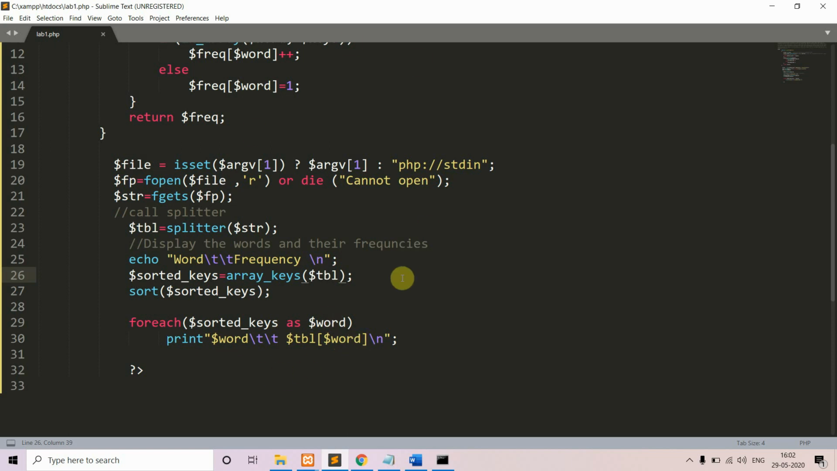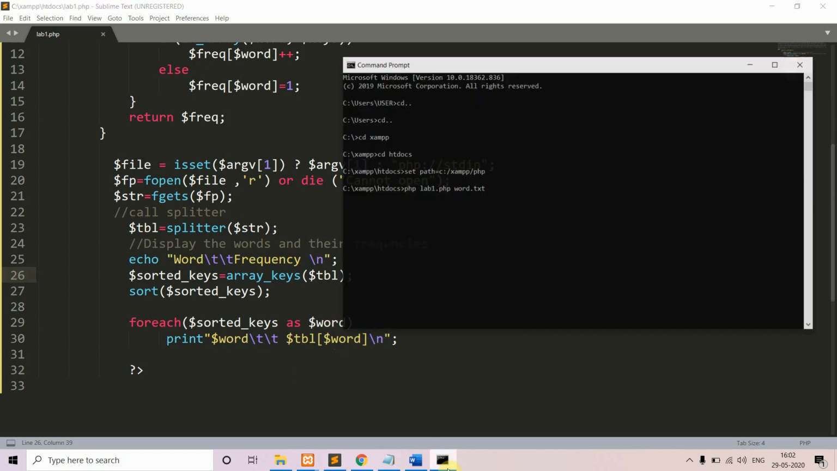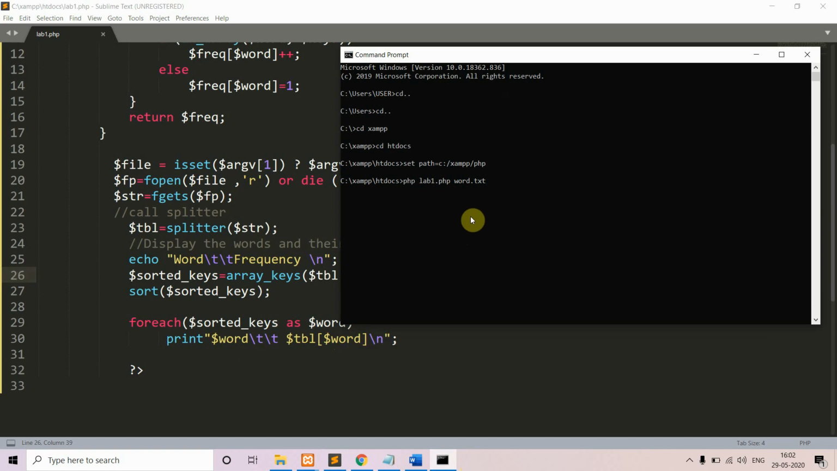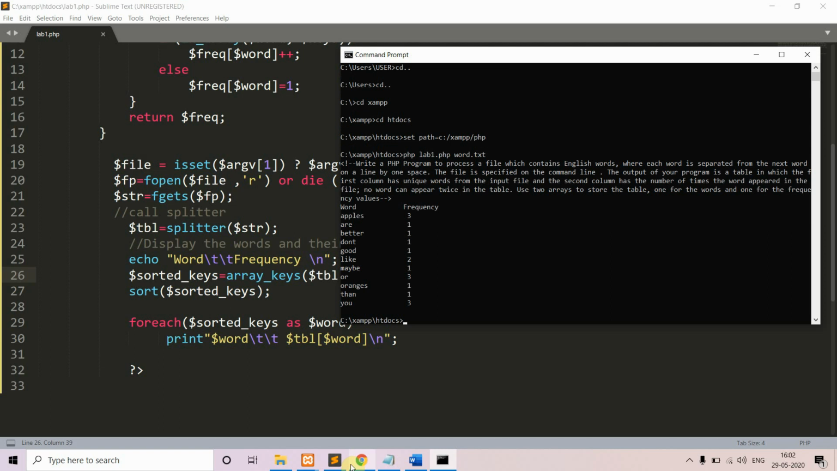This is the program. Okay, so how to execute I've already told you. Now you just give php followed by the name of the script, followed by the name of the file where you have your data. So that is word.txt. So you can see here. Okay, so this is just the heading part. So you can see the result here.